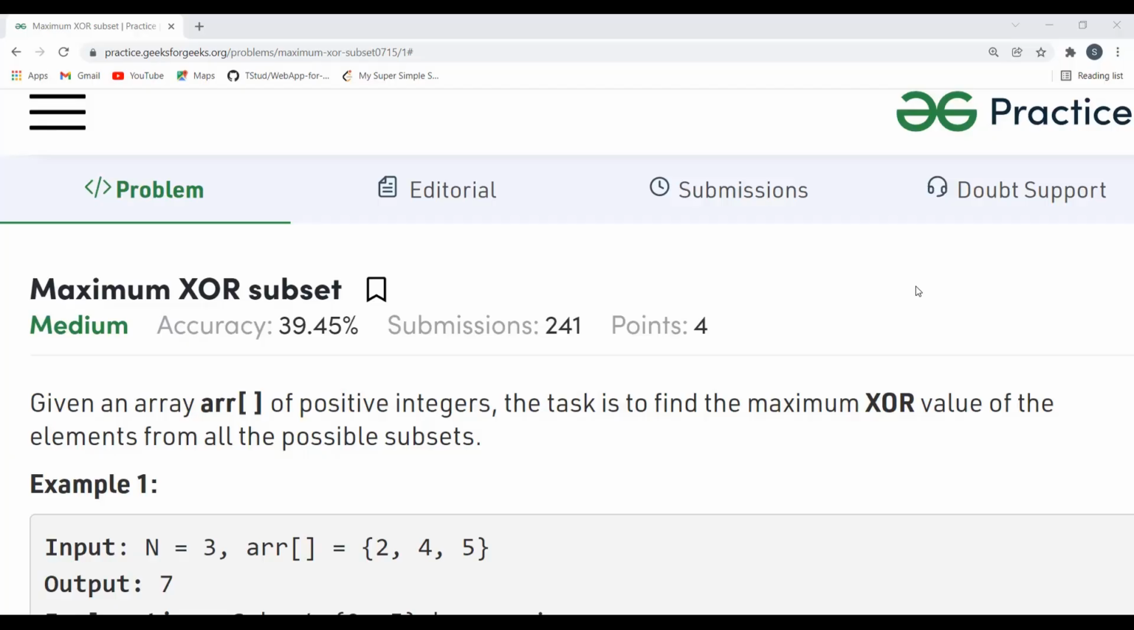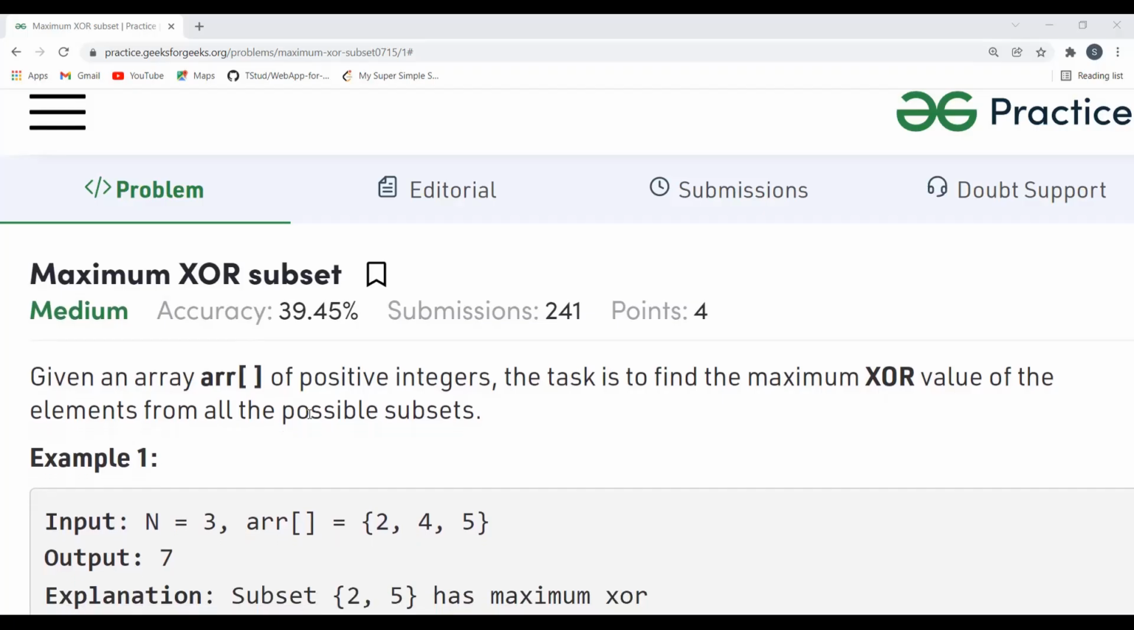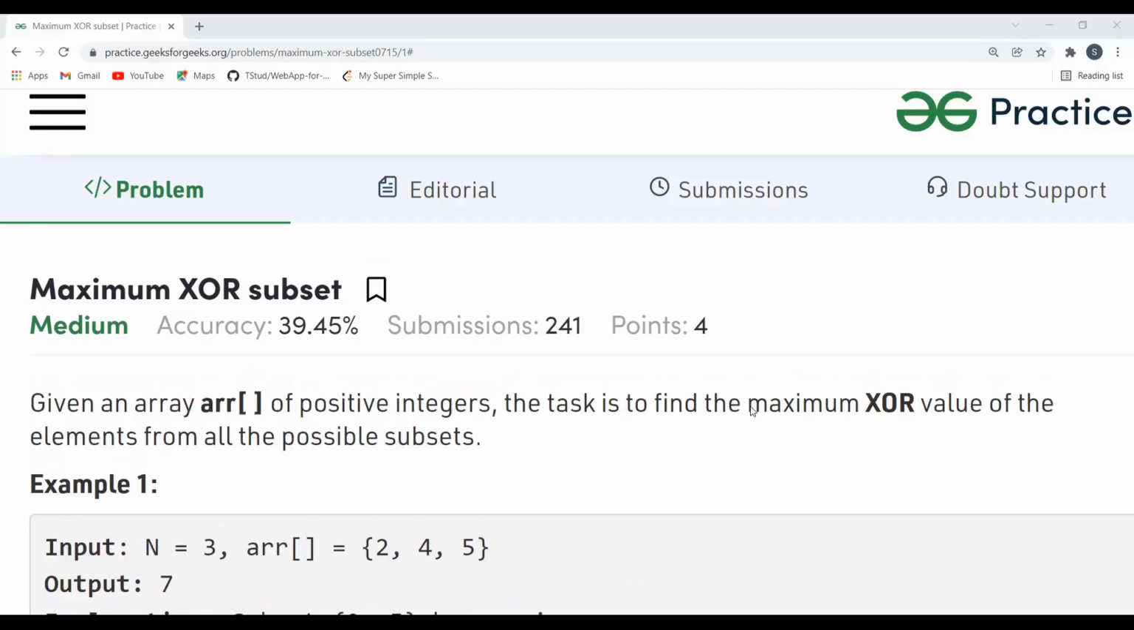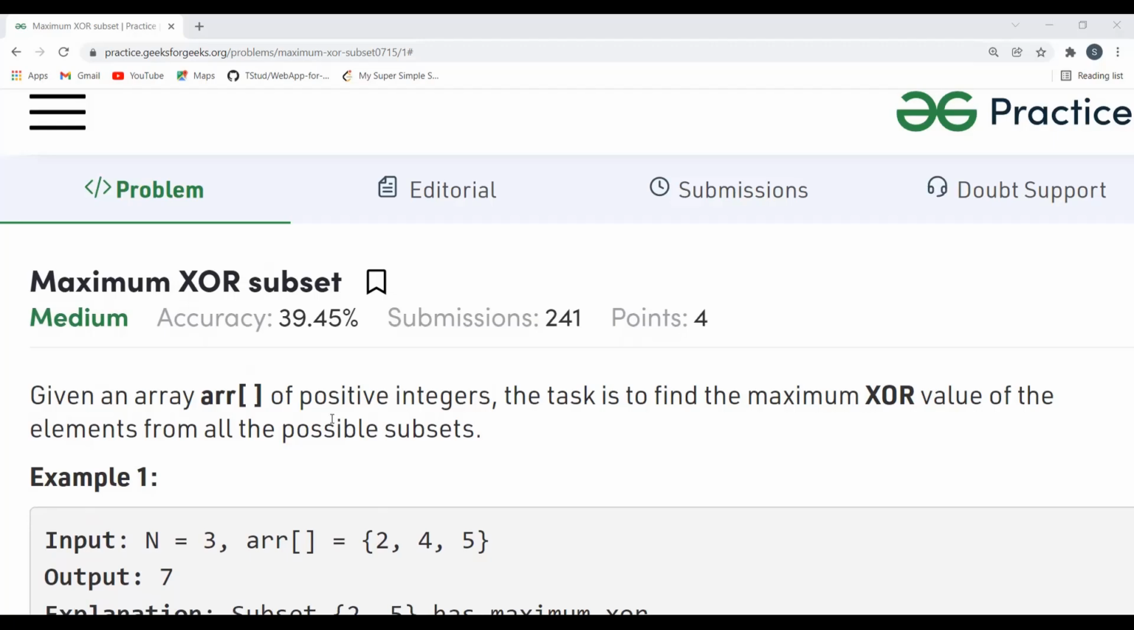Right, so let's understand the problem statement now. So the problem says, it is Maximum XOR Subset. Given an array ARR of positive integers, the task is to find the maximum XOR value of the elements from all the possible subsets. Right, so that's what our question is, that an array is given to you containing positive integers only. Your task is to determine the maximum XOR value of the elements from all the possible subsets.